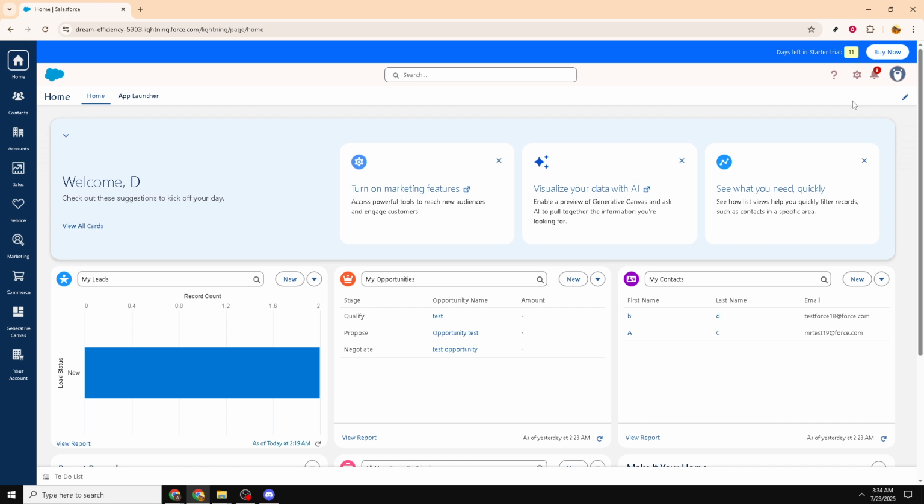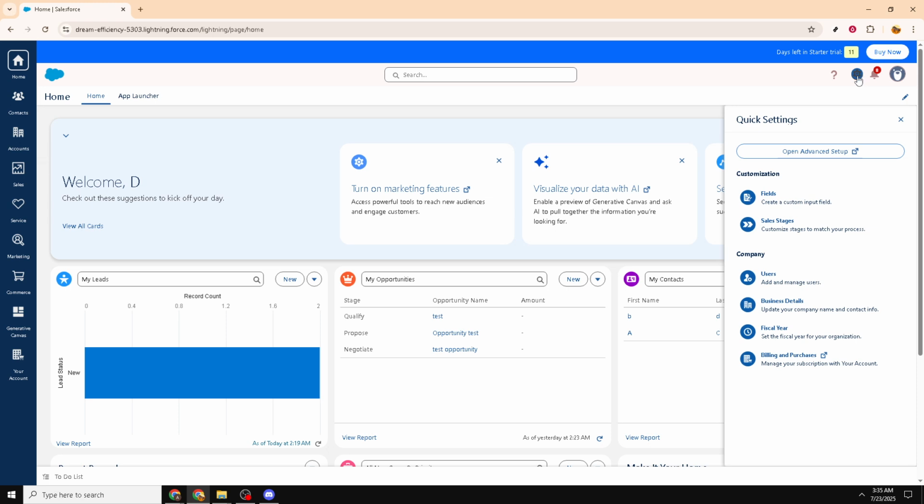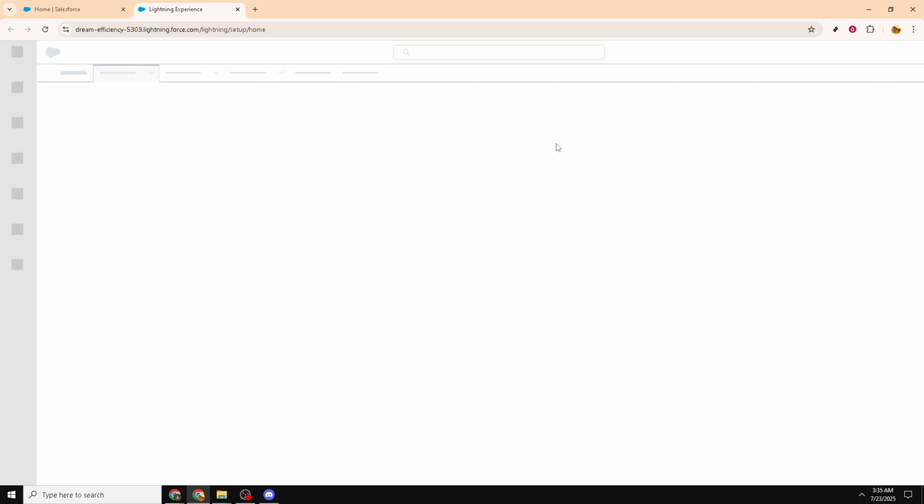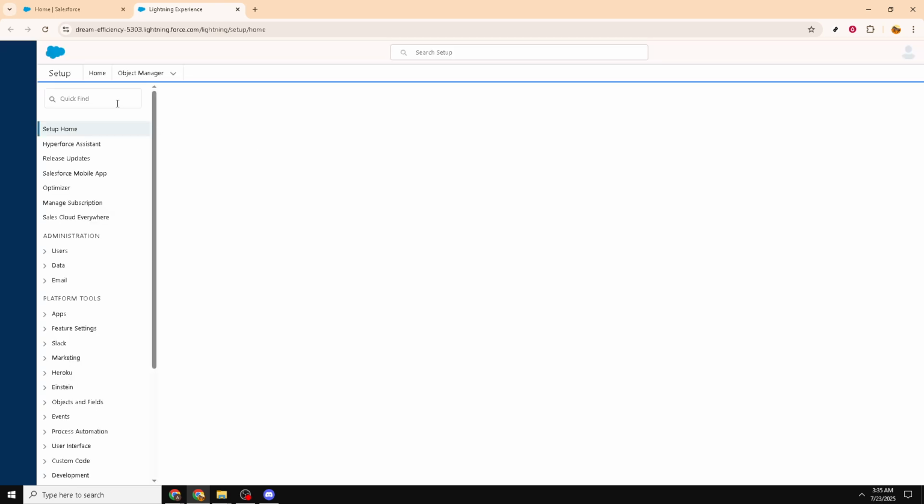As you arrive, look towards the upper right part of your screen where you'll find the Quick Settings. Clicking on this gives you immediate access to some of the essential configuration options without going through multiple menus. Now, you'll want to open the Advanced Setup. This is a crucial step to access a broader range of settings that are essential for modifying more detailed elements of your Salesforce setup, such as record types. Simply click on Open Advanced Setup in the Quick Settings menu and you'll see more options unfold.